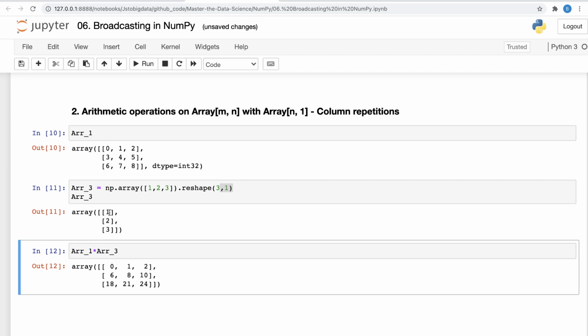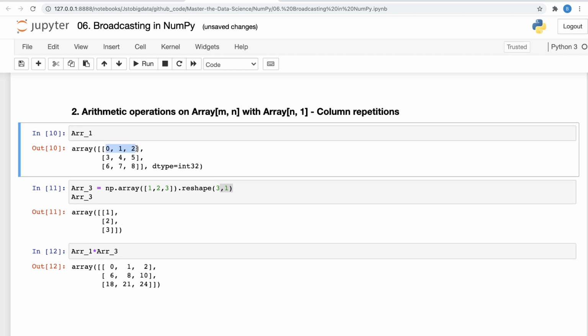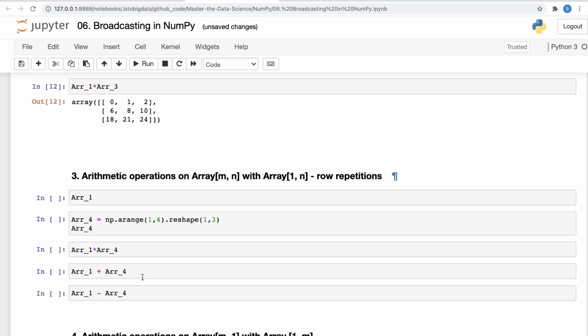So you'll have 1 in the first row, 2's in the second row, and 3's in the third row. 1 multiplies by all of these, again 2 2 2 would be 6 8 10, and 3 3 3 would make it 18 21 and 24.